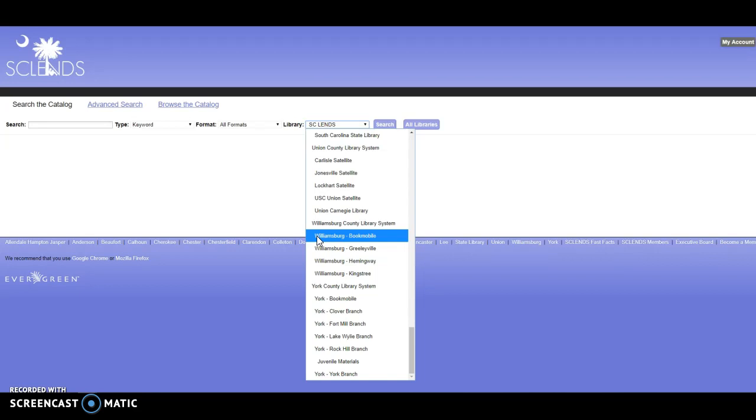The library field allows the user to search all counties within the consortium, which is called SC Lens, or choose a particular library system to search, such as York County Library System. It even allows the user a particular branch to choose, like the Lake Wylie branch, which is part of the York County Library System. This allows patrons to see if their particular branch has the materials they're looking for and gives them the ability to search beyond just a single branch.